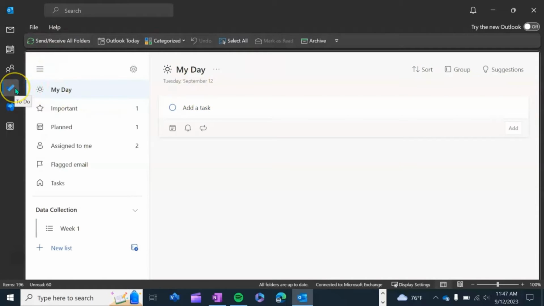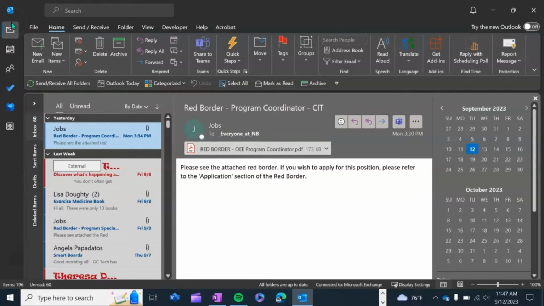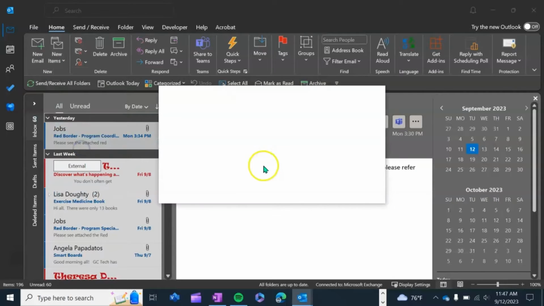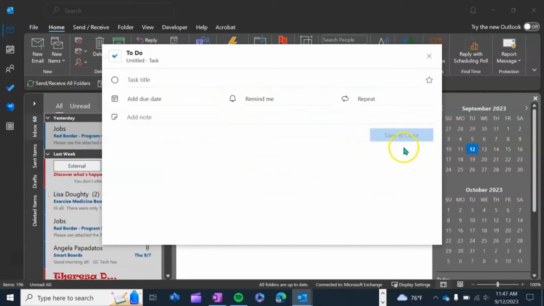Let me show you how to quickly assign a task if you are in Microsoft Outlook. If you click where it says New Items on the top left-hand side under the Home tab, and then scroll down to where it says Task, it will pop up a separate window where you can easily create a task that will land on your to-do list.